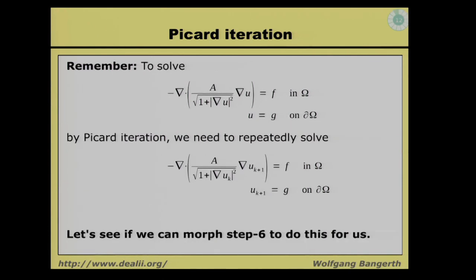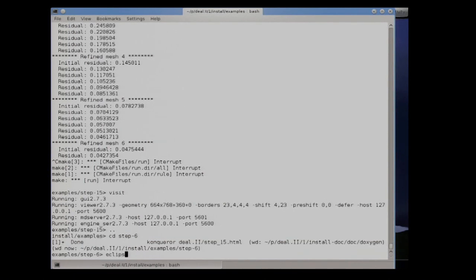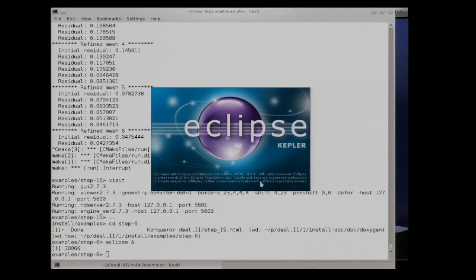So with all of this said, what I'm going to do for the rest of this lecture is try to morph step 6 to do exactly the sort of thing that I just talked about. And of course, as always, what could possibly go wrong if you want to implement a tutorial program or implement a finite element program in front of a camera? Well, we will see. It's an interactive demonstration. We'll see if this works out.